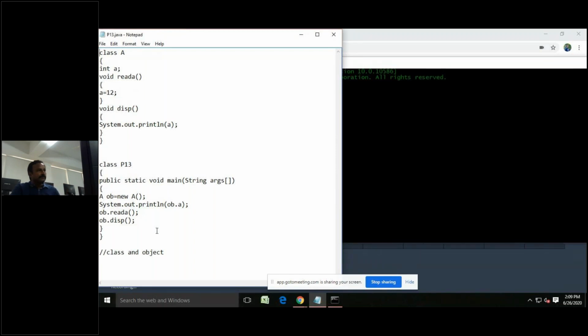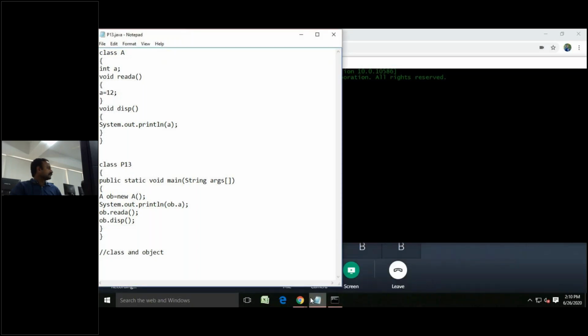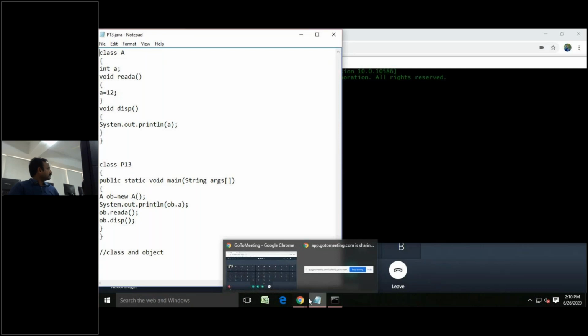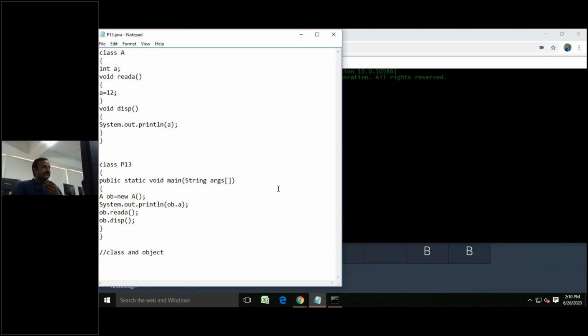Look at the code, look at the classes in this program, look at the data members of each class, look at the member functions of each class, see the code in the main method, guess the result, and type the result. This is a very simple program actually. Guess the result and send me the result in the chat window.